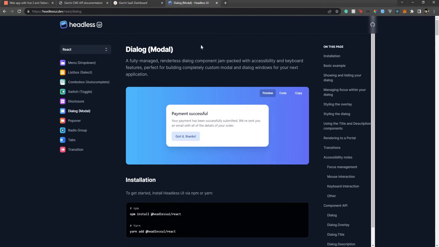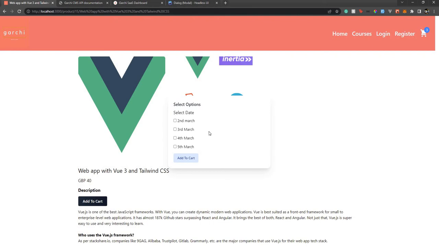You can use this library as well along with our Adirane's React library. Well, next thing is we have this modal, and now it is showing us the attributes. So it is saying to select a date for this product. So it has 4 options.